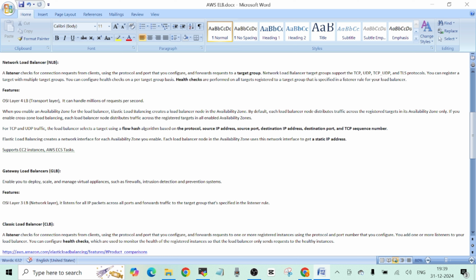Next, elastic load balancing creates a network interface for each availability zone you enable. Each load balancer node in the availability zone uses this network interface to get a static IP address. So this is another interview question. If you have a requirement wherein you need a static IP address, in that case you have to use a network load balancer. So for a static IP address requirement, use NLB.